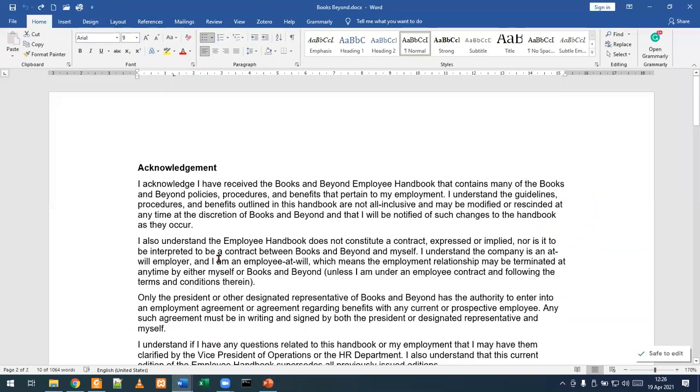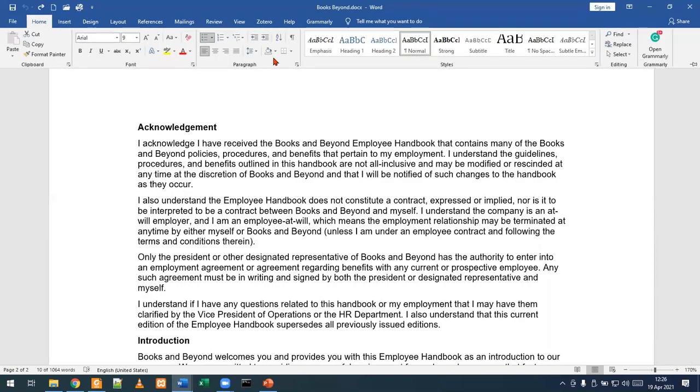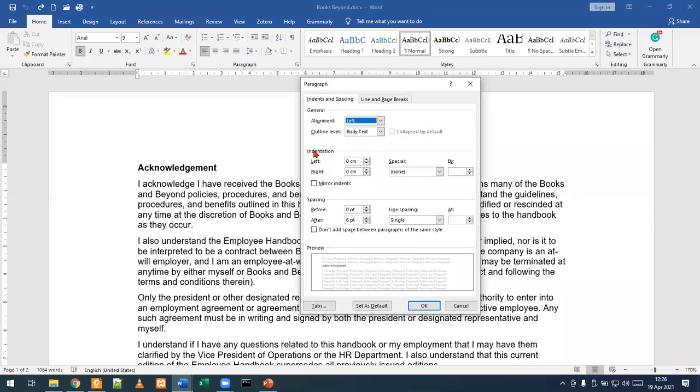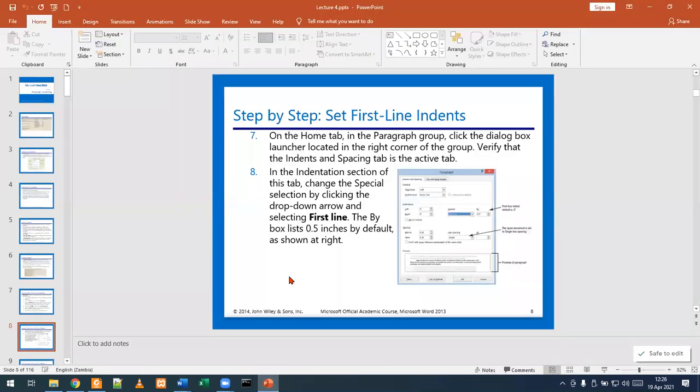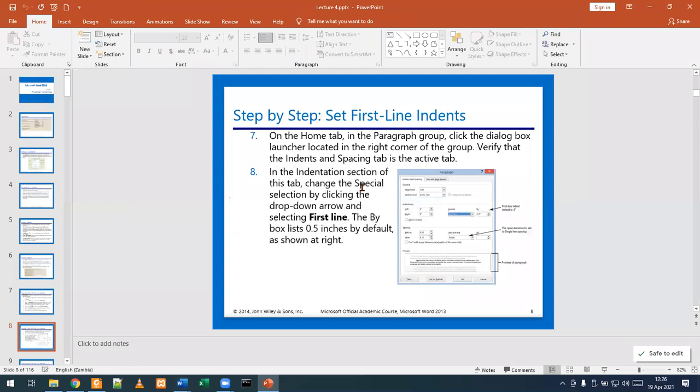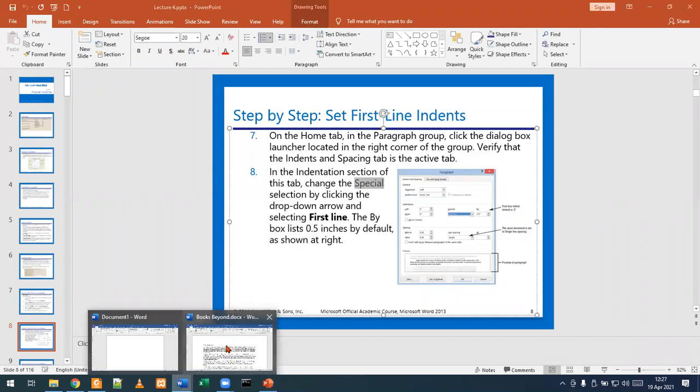So we simply go back to our document. We go back to our home tab, which we are already there, and then move on to open our dialog box launcher within our paragraph group, which is this small one here. Then we've been asked to look at the indention. So under special, which is what we are looking for. So if you recall, step number 8, in the indention section of this tab, change the special selection by clicking the drop-down arrow and selecting first line. So that's what we are doing. So we are looking for a section called special and then changing it.